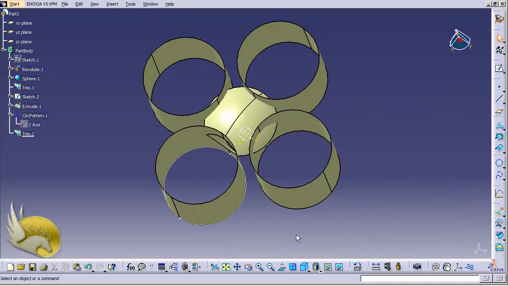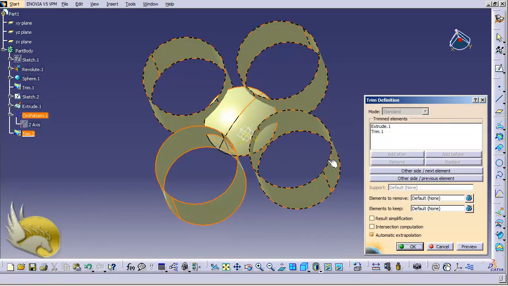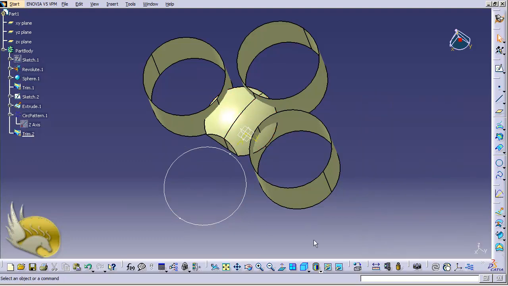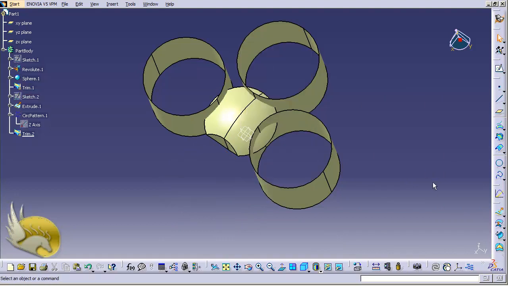No, this is not OK. Let's select the other side. I want to have other side of this extrude. So I click on this. Now I click on OK. That's exactly what I want. Let's hide this sketch. I don't want to see this.